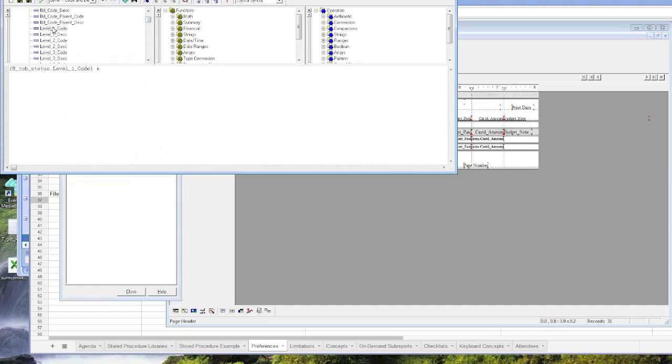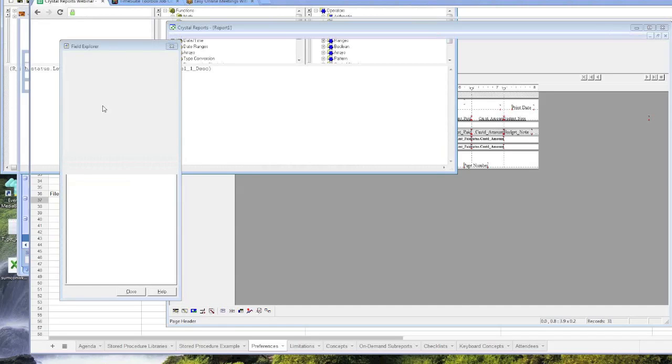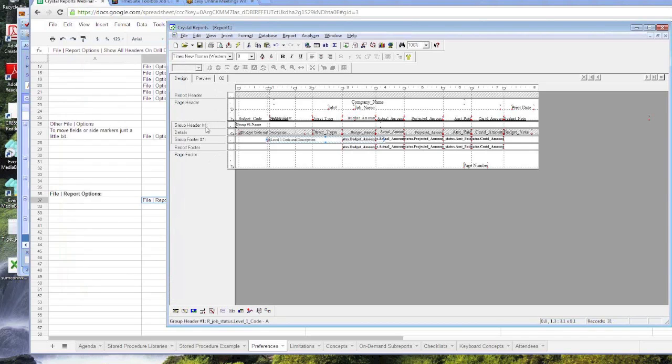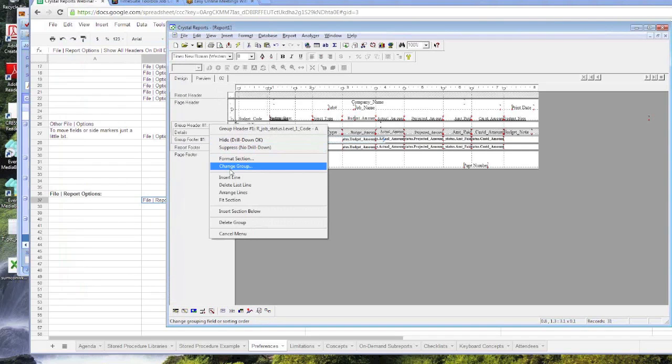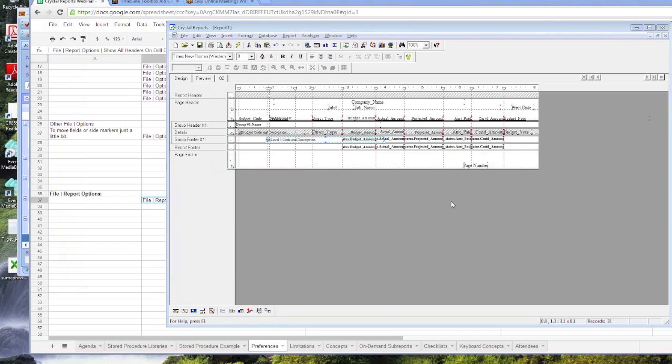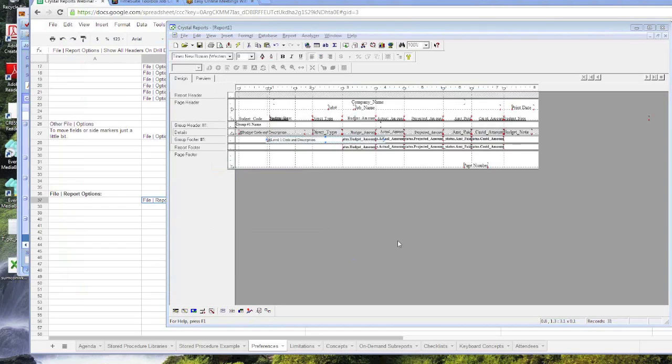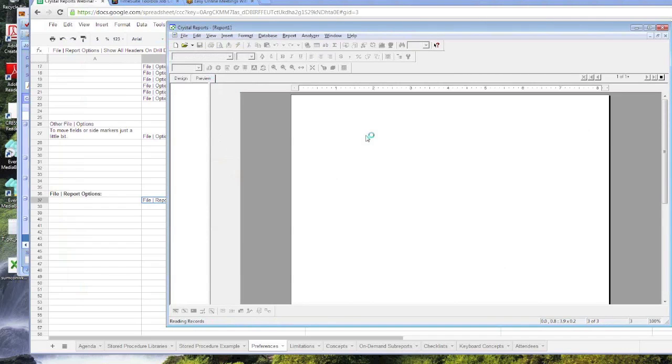So level 1 code plus single quote space dash space single quote plus level 1 code description. Okay, I'm going to replace that here. And then I'm also going to do one more thing. I'm going to go to this group, right click, and say change group. And I'm going to say level 1 code and description. So now my group header is going to be the code and the description and a lot less cryptic.